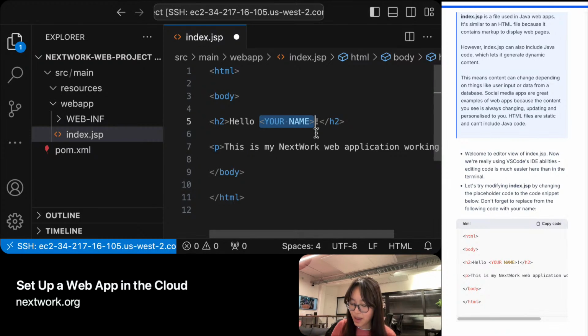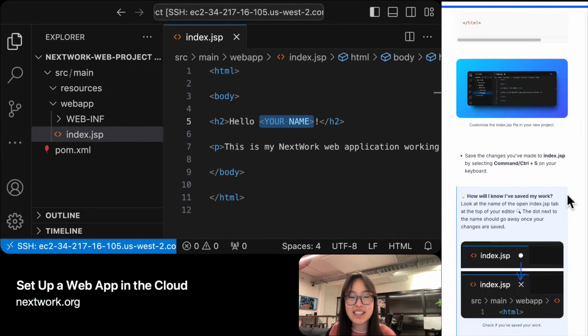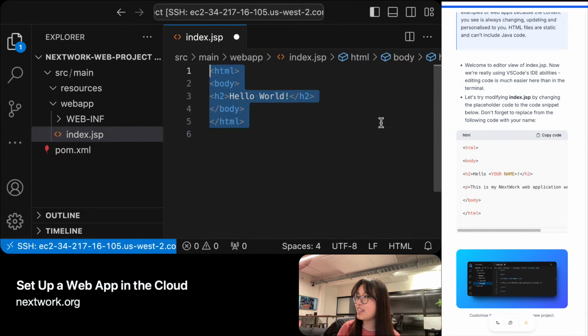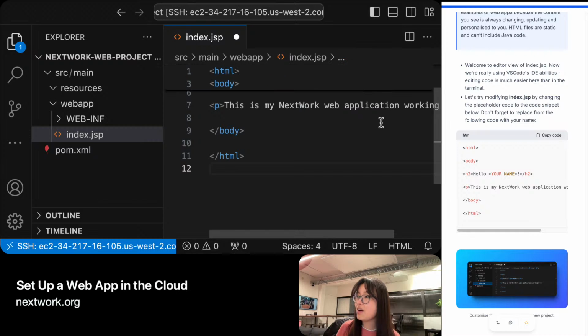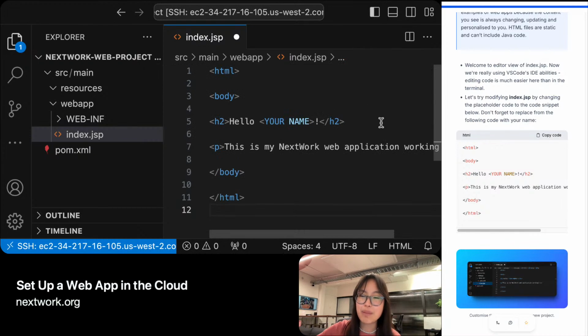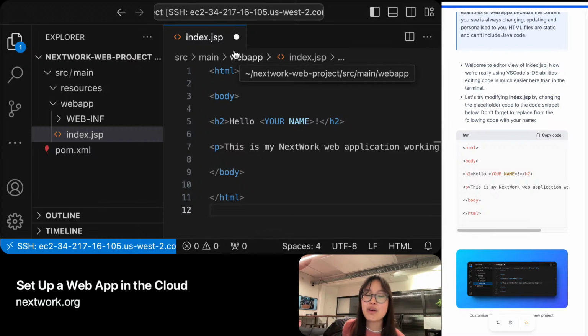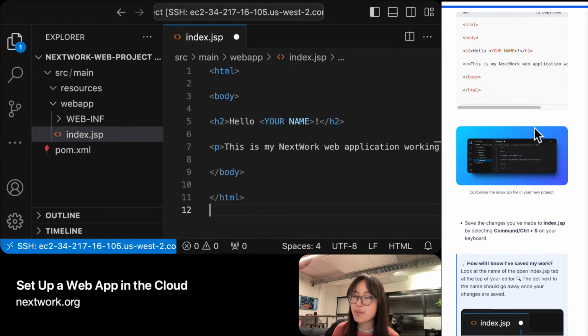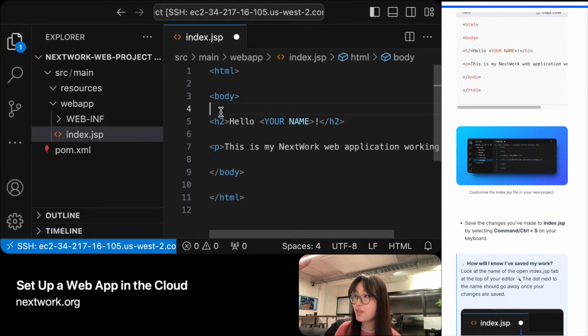That was so easy, and made possible because of our connection between VS Code and the EC2 instance. Awesome. And I've just done it instinctively, but okay, notice how when I pasted something, there was this little white circle next to index.jsp. So when you see that white circle, it basically means that there are some new changes that haven't been saved yet. So you will have to save your changes by pressing Command or Control S on your keyboard, and then you're done. You've saved your work. So easy. Okay.